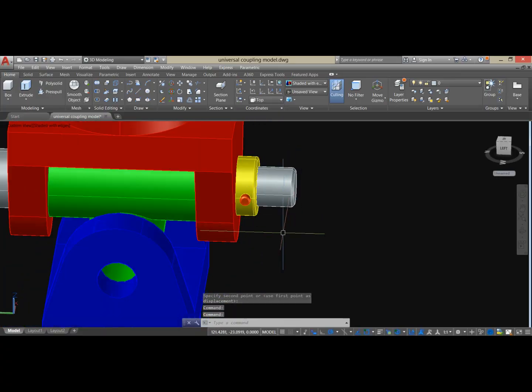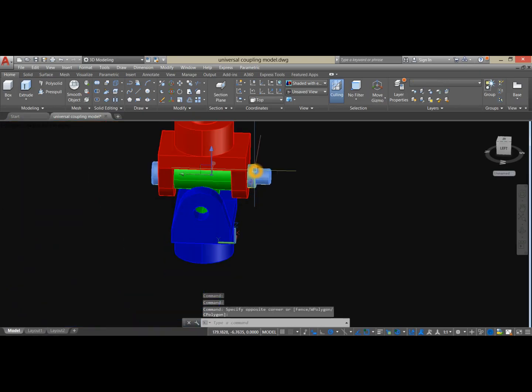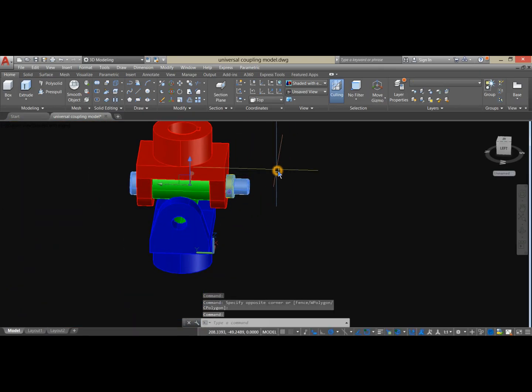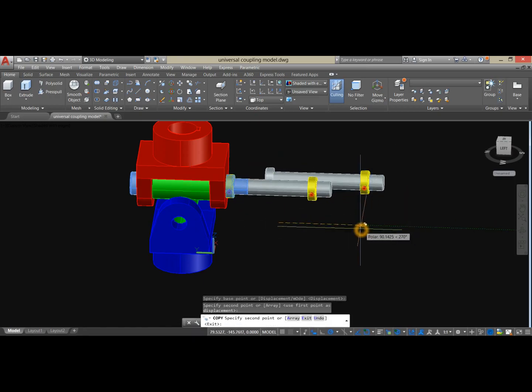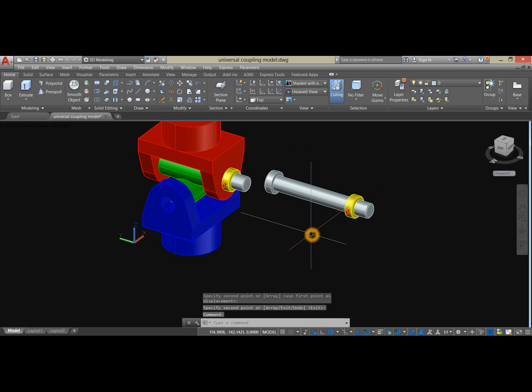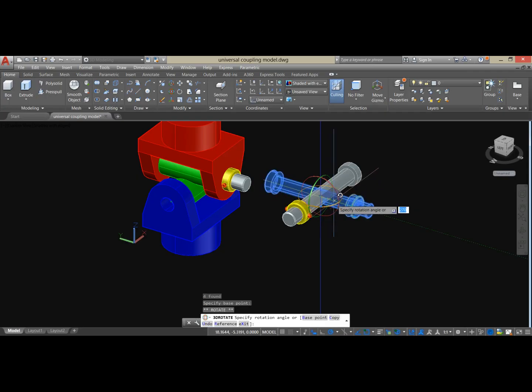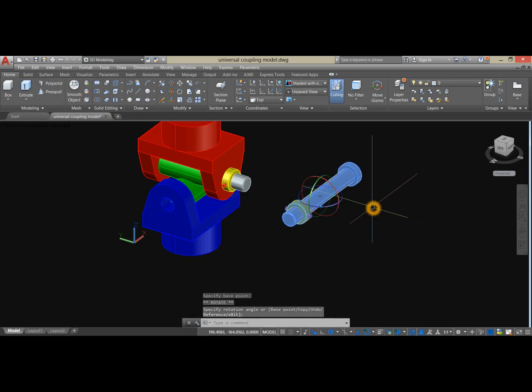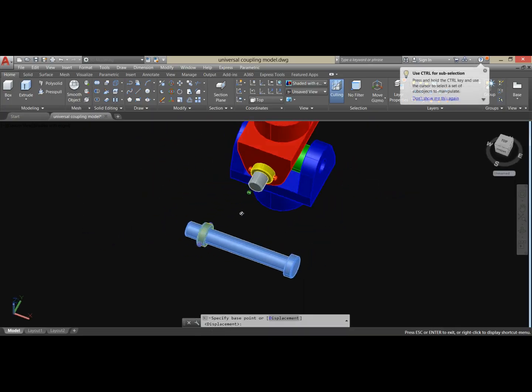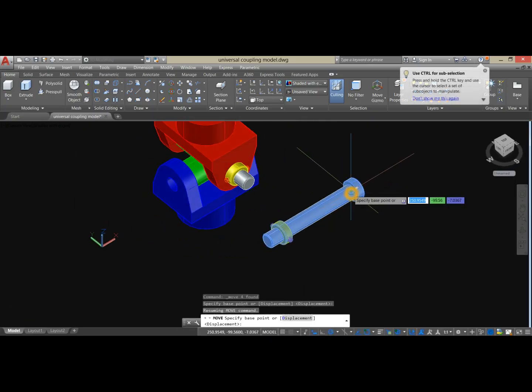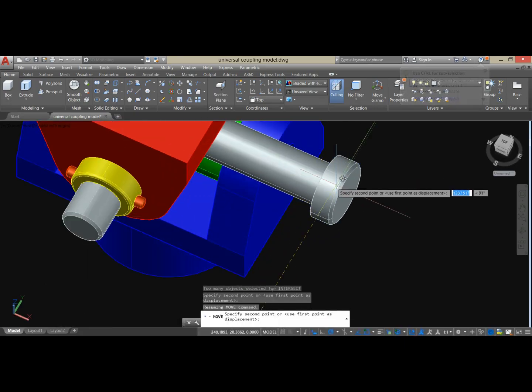I'm gonna copy these objects and turn this around or rotate this one using 3D rotate, and highlight that or move your cursor near that blue circle and click it and turn it around for 90 degrees. And I'm gonna move this one, locate center, and attach it to the center of this hole.